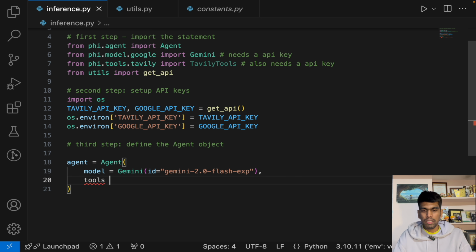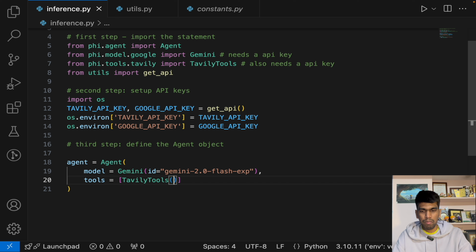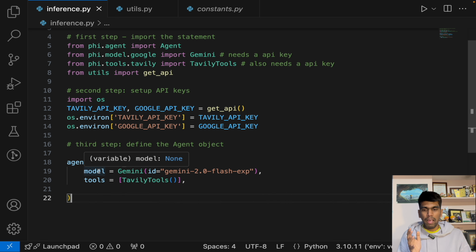And the next component is tools. Tools is a list that you need to define, and inside this I'll just instantiate Tavily tools. Alright, so two components are ready. I have the model, I have the tools. The next thing is you need to write a system prompt and you need to write certain instructions.